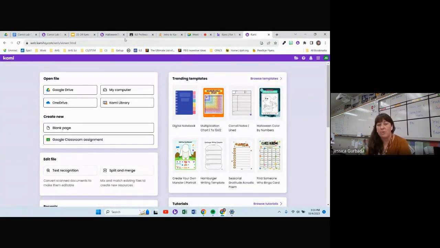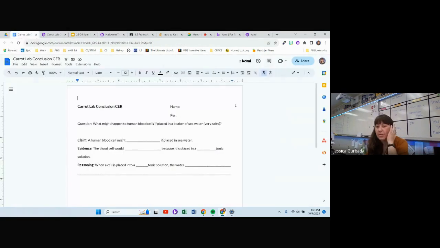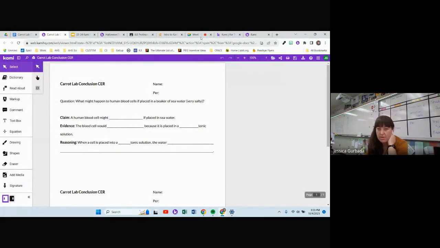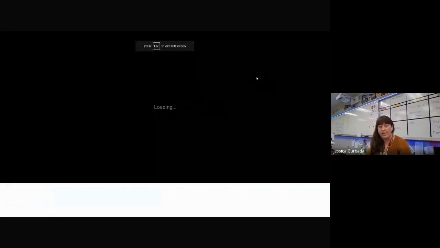And then the third way to access is if you are in a Google Doc or slides, you'll notice there is this Kami button right here. If you click this, it'll open this Google Doc right into a Kami document. So in terms of accessing Kami, there's a few different ways.